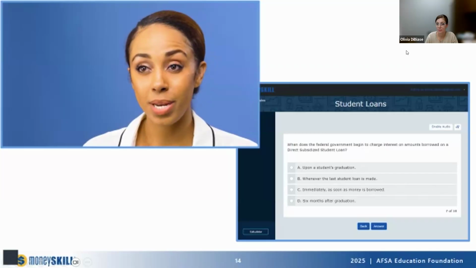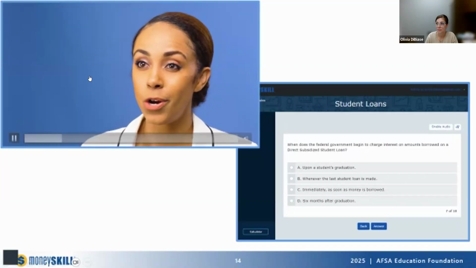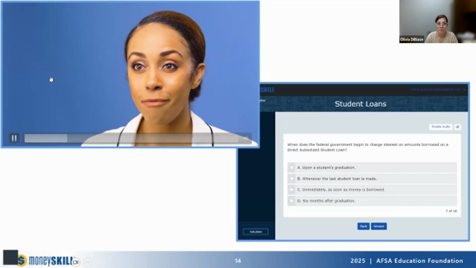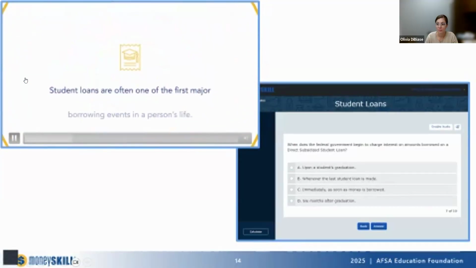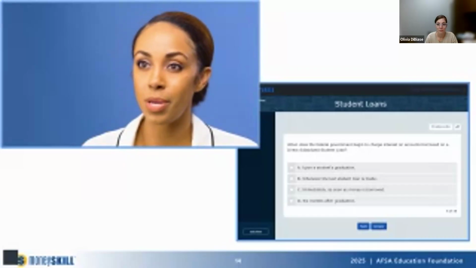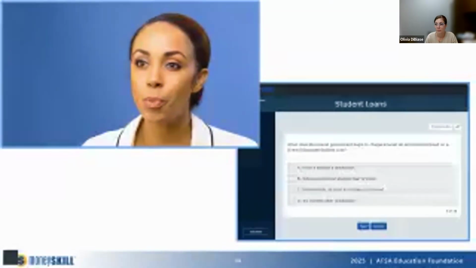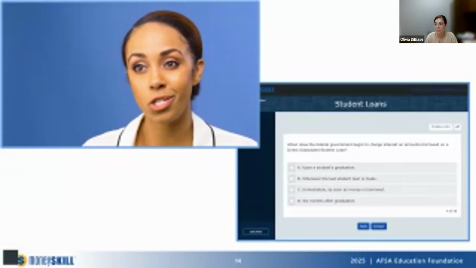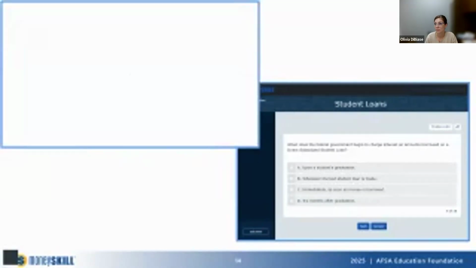Student loans might have already entered the equation for you if you're younger, or you might be dealing with paying yours off if you're older. They're often one of the first major borrowing events in a person's life. While one of the best uses of credit is to use it to pay for your education or for training that will help you get a higher paying job, it's also important to be aware of the dangers and challenges associated with this type of borrowing.